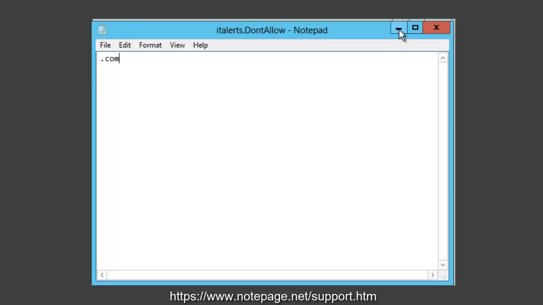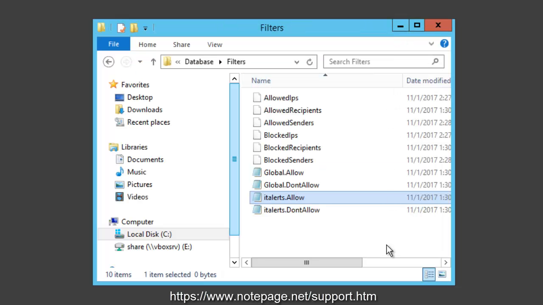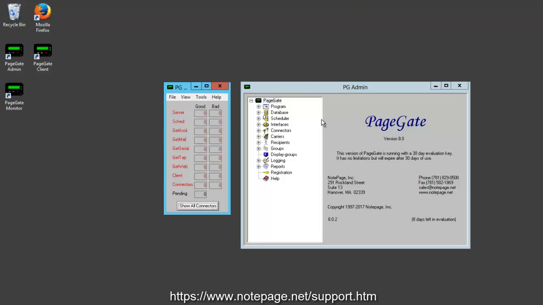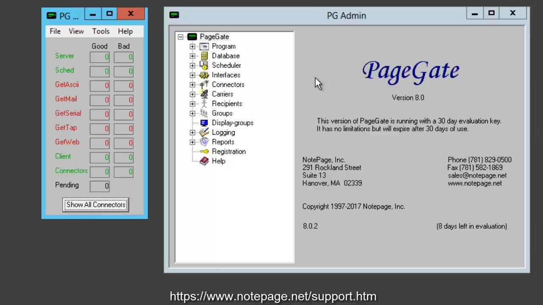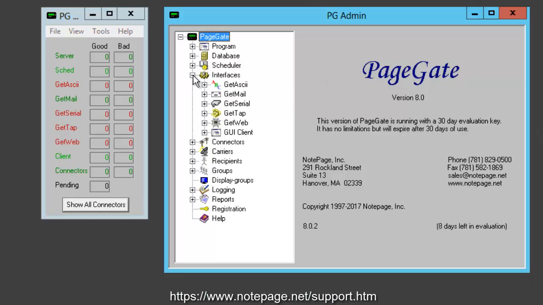To apply changes made to the email filtering system, we'll need to cycle PageGate's getMail service. To do that, open the PageGate admin and the PageGate monitor. Here in the admin, expand the Interfaces section, right-click on getMail, and select Stop. Here in the PageGate monitor, we should see the getMail module go from green to red. When it does, go back into the PageGate admin, right-click on getMail, and select Start. You should then see the interface go from red to green in the PageGate monitor, indicating that the interface is running and that your changes have been applied.